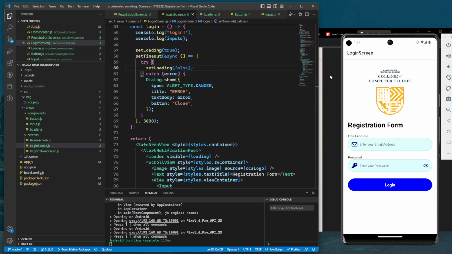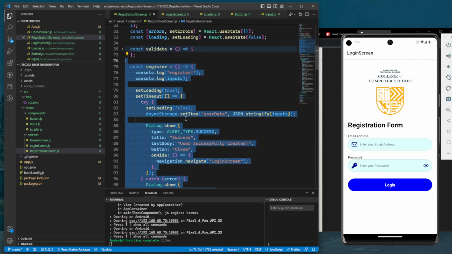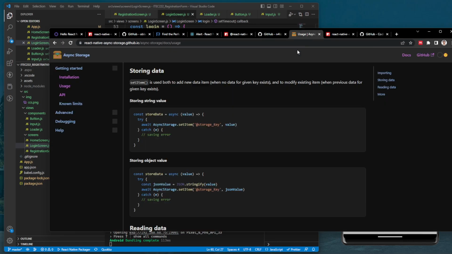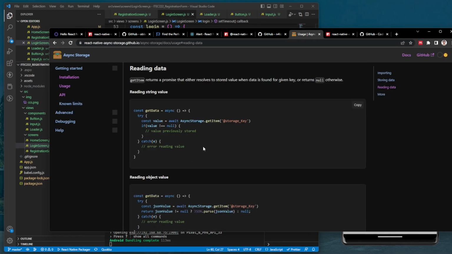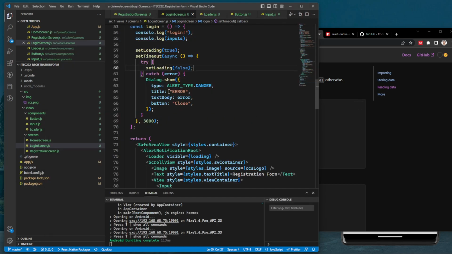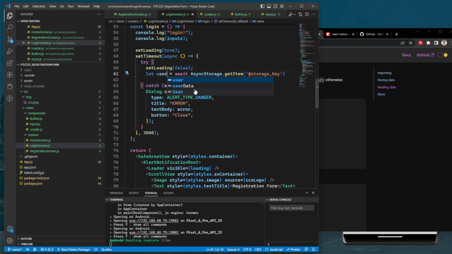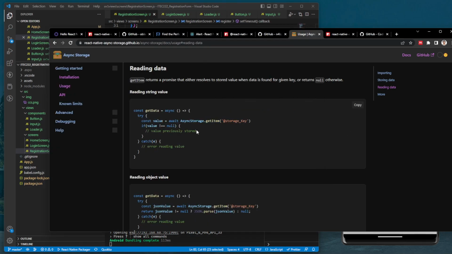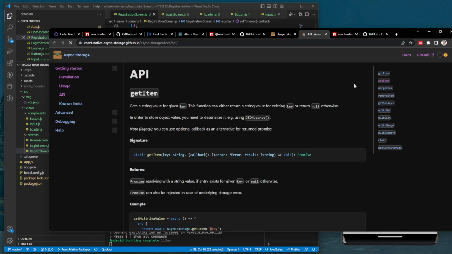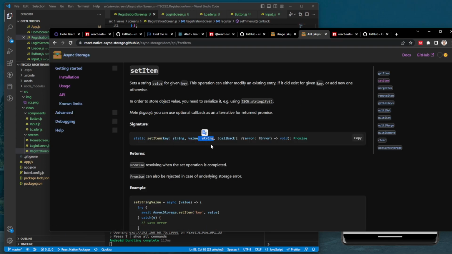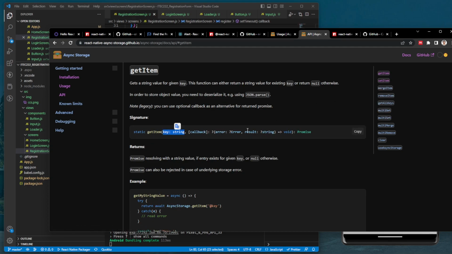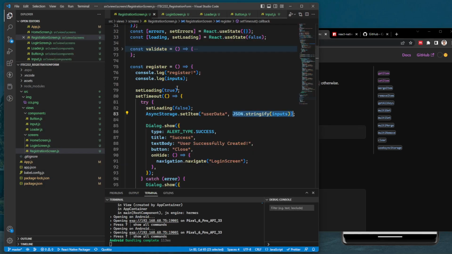Okay, then instead of using the set item method for asynchronous storage, we will use reading data. We will use get item. So let's copy this one, change this to let, so that this will only be accessible inside this try and catch statement. Change this to user data, and the item key is user data. Let's double check the API. For set item, the first one is the key, the second one is the value. For get item, it's the same, key and string. Okay, this is the key.